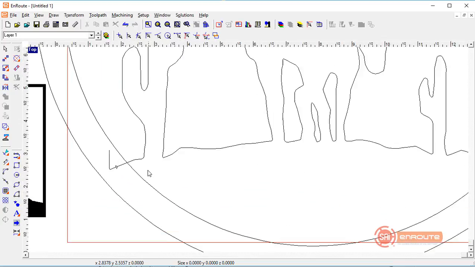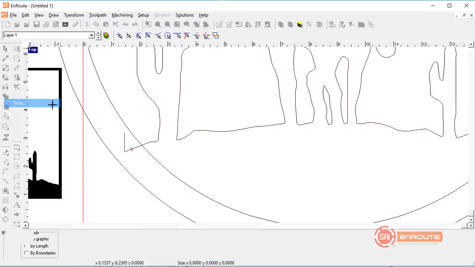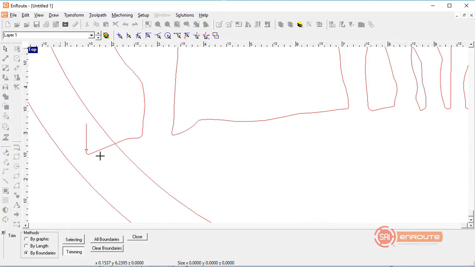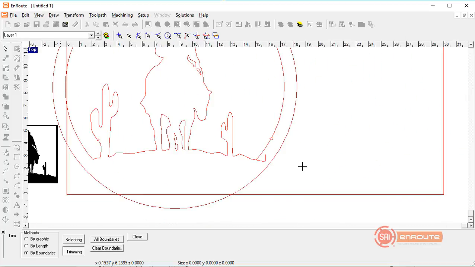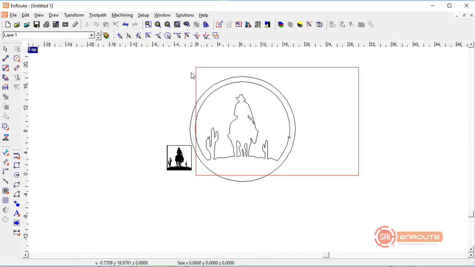And that leaves us with some contours that are overlapping. And we can go to the Draw menu and go to Trim, which will automatically take us to the By Boundary section. And we can put the cursor right over top of the lines we want to get rid of. They turn blue and we can get rid of them. So in this manner, it was pretty easy to convert this from a rectangular profile shape into a round one.